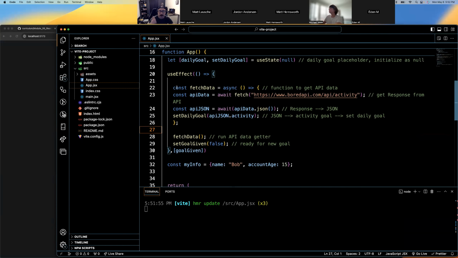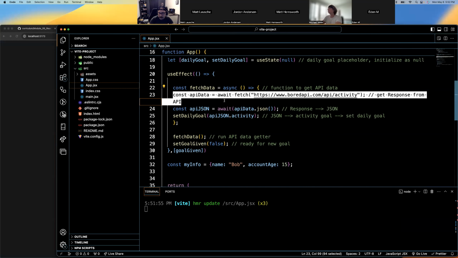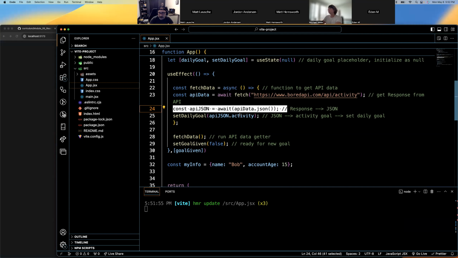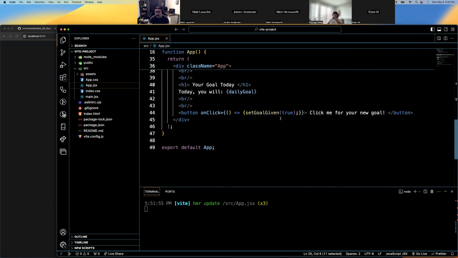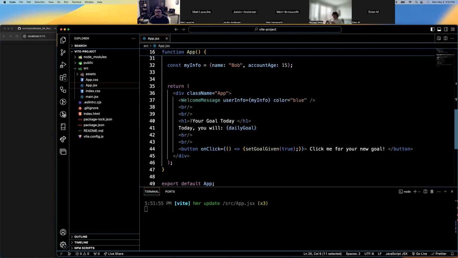useEffect runs on render, right? Making a fetch through asynchronous functions, making our call here, setting it to JSON, and then we are setting state to the output of whatever that activity is. Set daily goal, and that's being utilized in the template here. So that's what's getting displayed today.